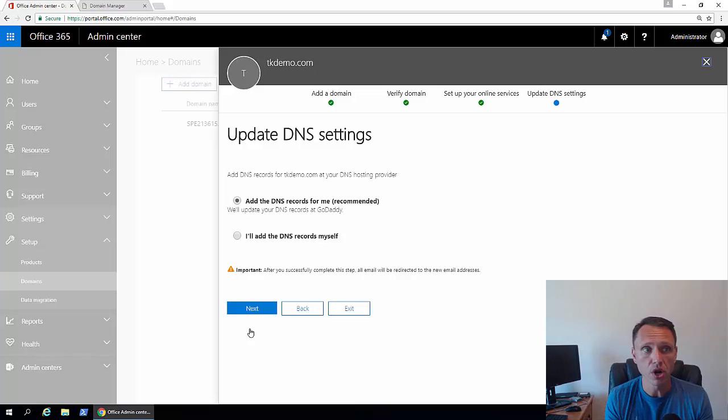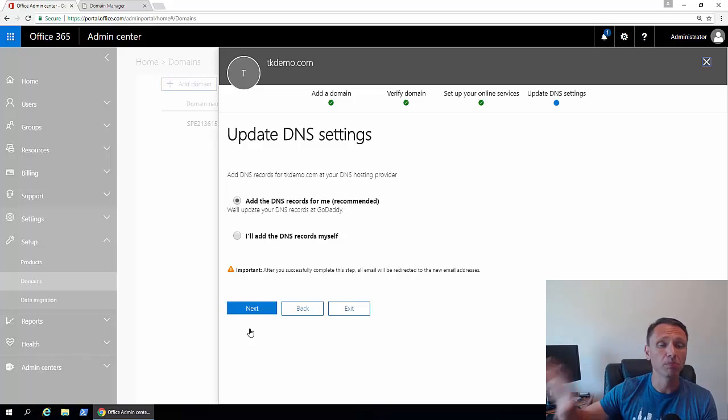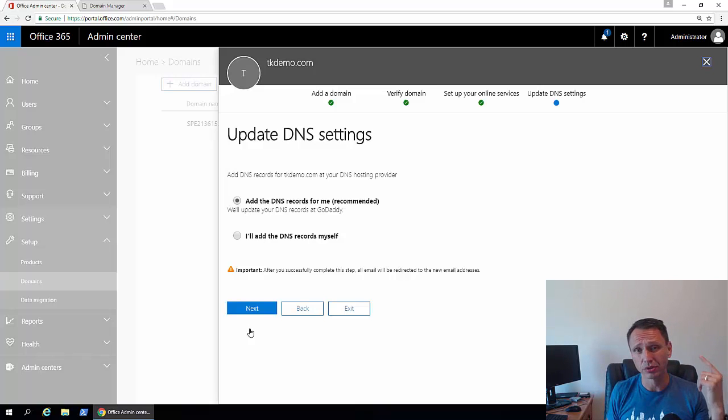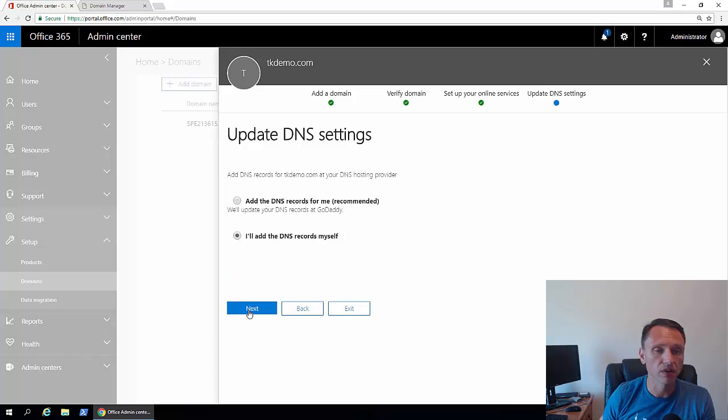Now, what Microsoft knows is that Office 365 is of no value to you without a bunch of other DNS records made. You can't get email here until you set your MX records. You can't use Skype for Business until you set your SIP records, all those kind of things. And so Microsoft wants to do that for you now. You can go ahead and do that. Again, you've got this option with GoDaddy, or we will do the add ourselves.